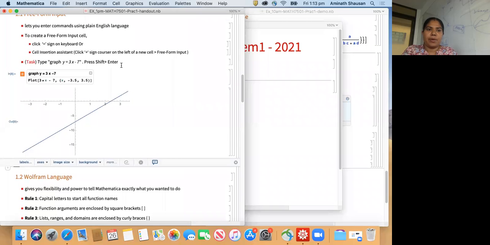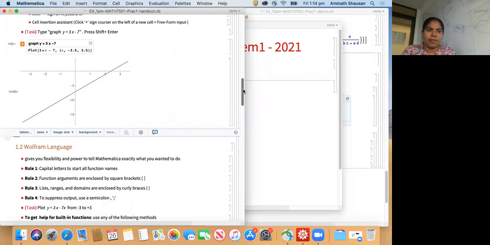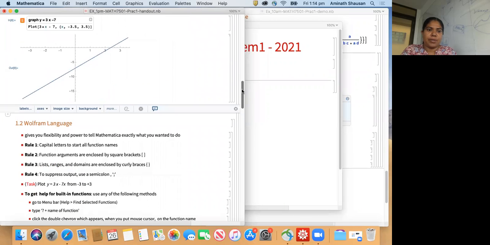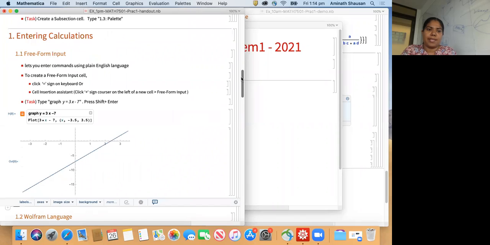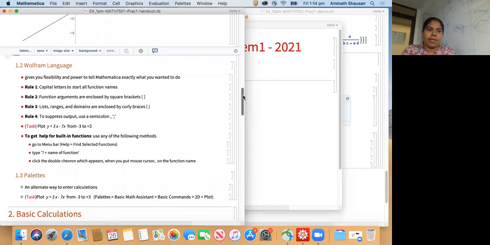Now, the advantage of this freeform input is that it shows you how to use Wolfram language for this graph. Okay, so it uses the Plot function with the expression 3x minus 7, and here it gives you the range of the plot. For the variable x, you're using minus 3.5 to 3.5 if you want it. I'll show you next how to change those domain and label the graph later on, but let me show you how to plot the same graph using the Wolfram language.